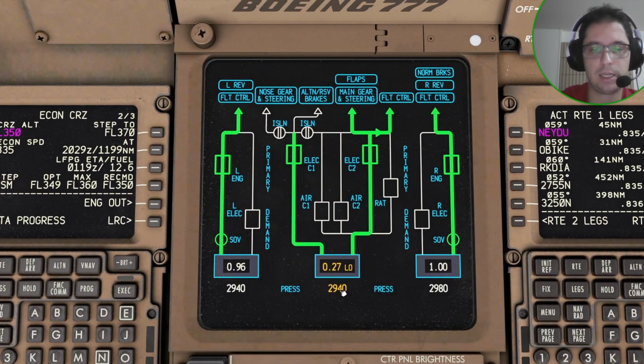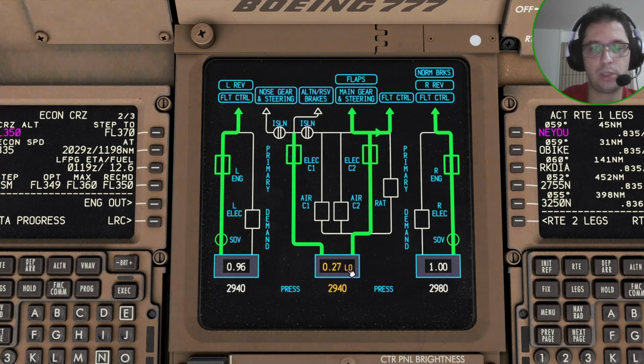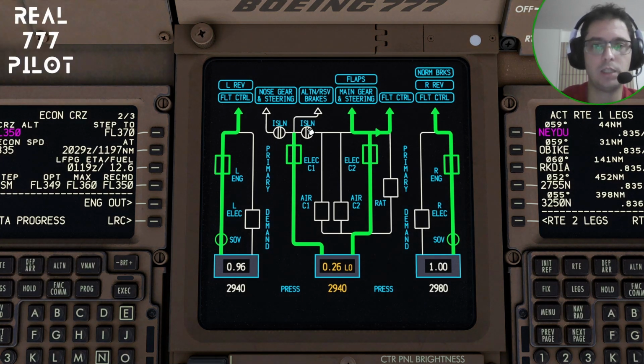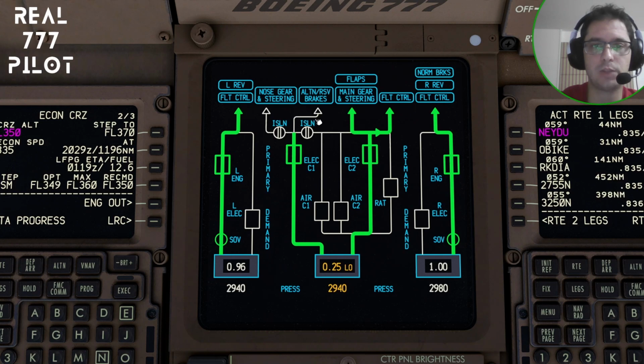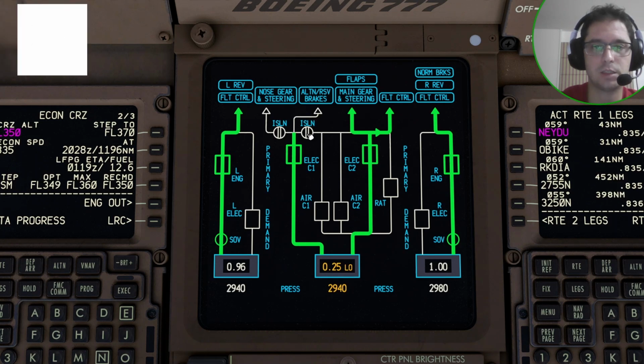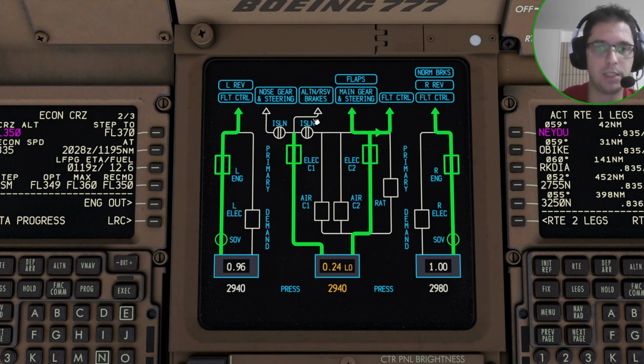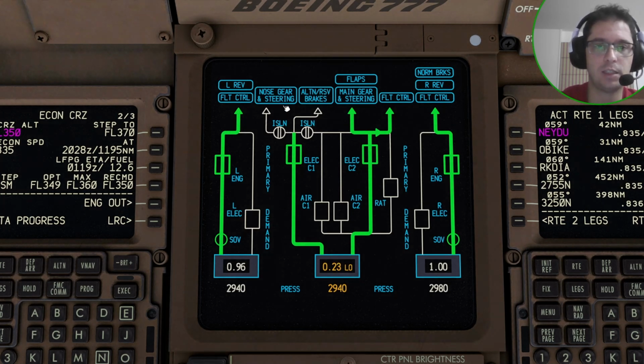Actually, the hydraulic quantity is low, 0.27. We departed with something like 1.0. We still have pressure and we still have the main electric pumps working, but the nose wheel, nose gear and steering and alternate reserve brakes, we should have actually here the line to alternate and reserve brakes. Okay, just isolating the nose gear and steering.